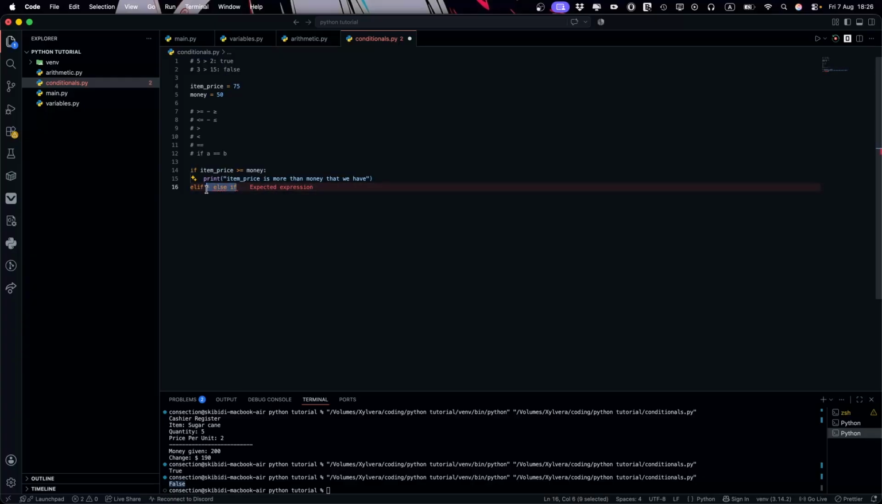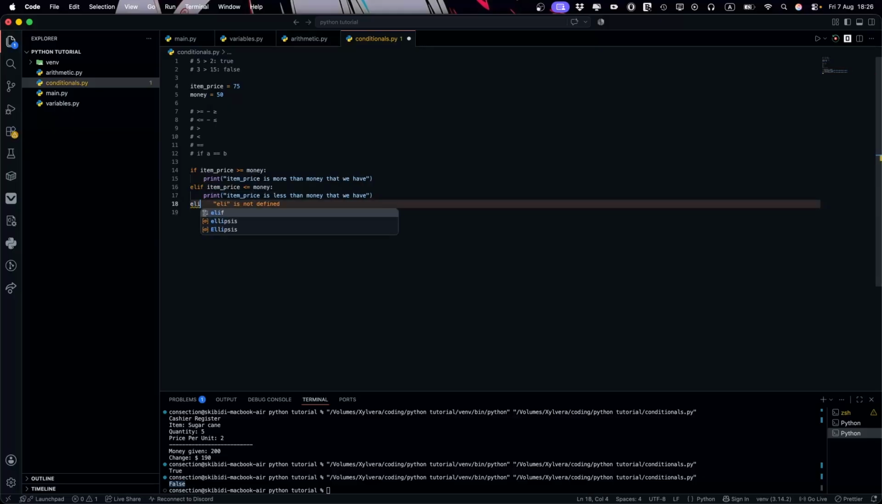So else if item price is less than or equal to money, then we print out item price is less than money we have. All right, so we can stack this up and stack it up again. So let's say we are gonna stack it up. Let's stack this thing up.